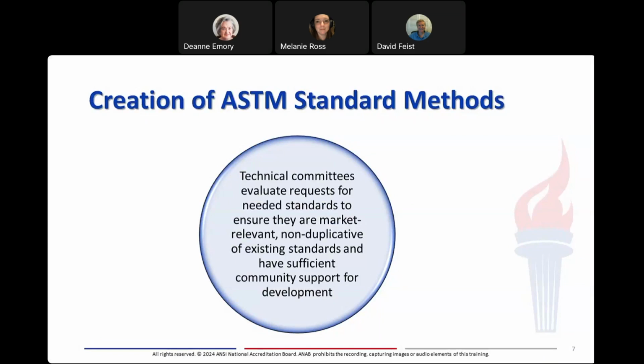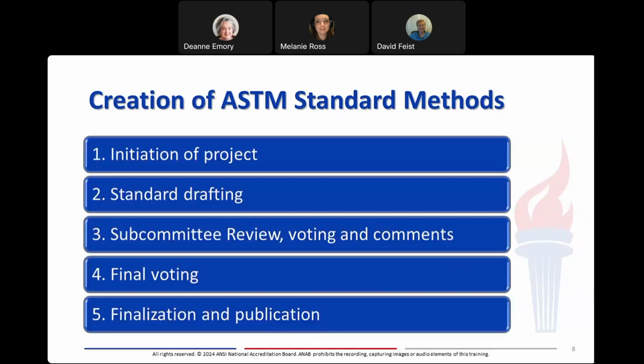Thank you, Melanie. ASTM technical committees will evaluate requests for needed standards to ensure they are market relevant, non-duplicative of existing standards, and have sufficient community support for development. Once the decision is made, a project is initiated and a task group is formed to draft the standard.